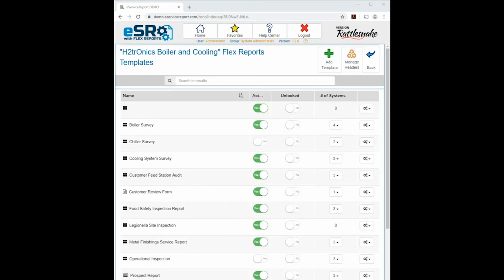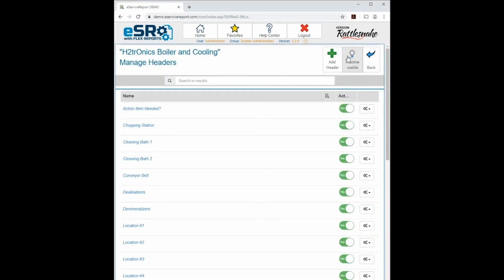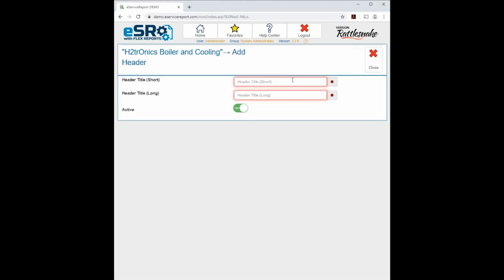A column header needs to be added to the master list of headers before it can be inserted into a layout. The Manage Headers button allows users to create new column headers. Click on Manage Headers. All headers listed on this page are available to add to a Flex Report grid layout. To add a new header, click Add Header, enter header name. Mark header active and click Save.